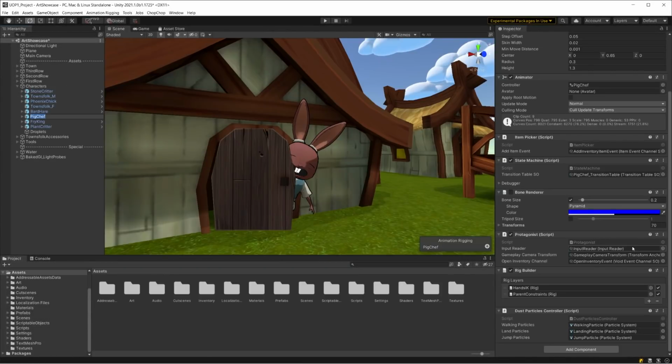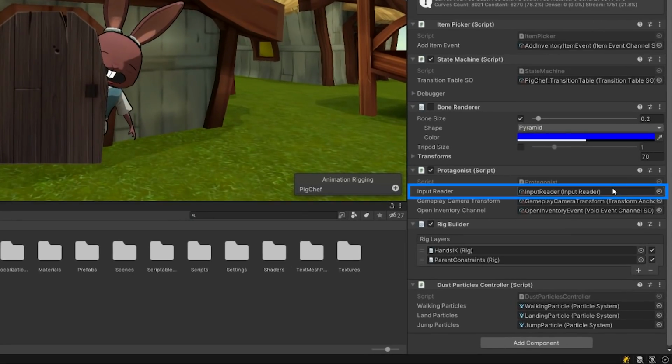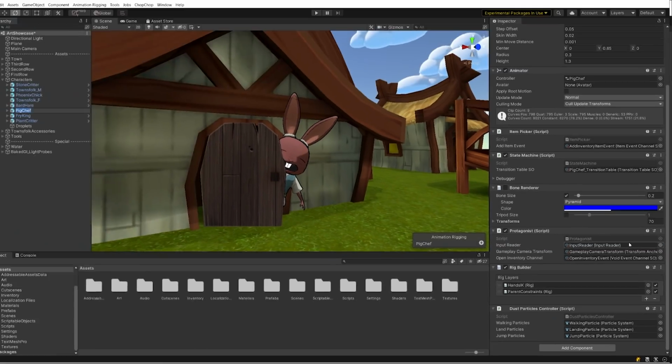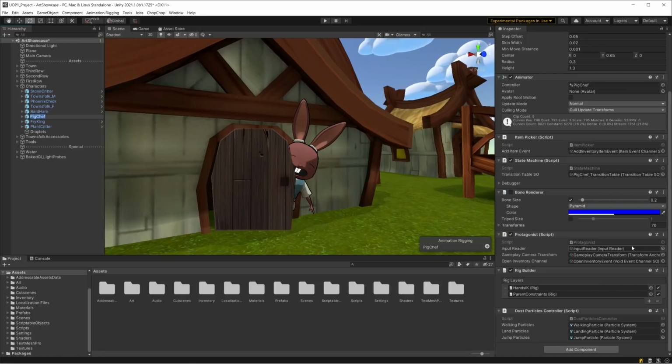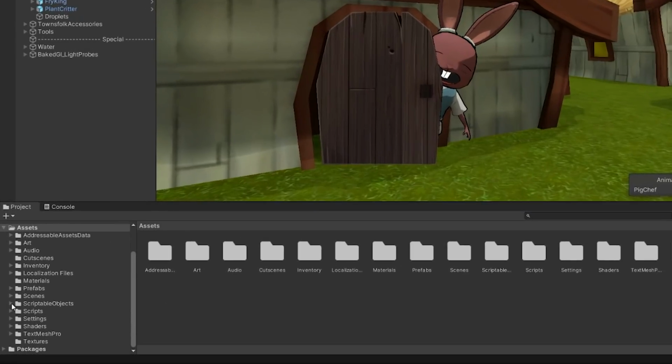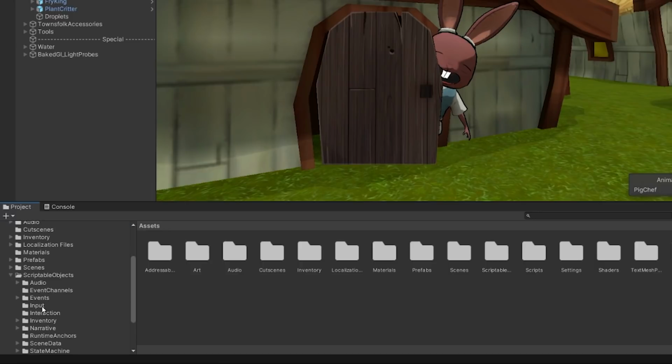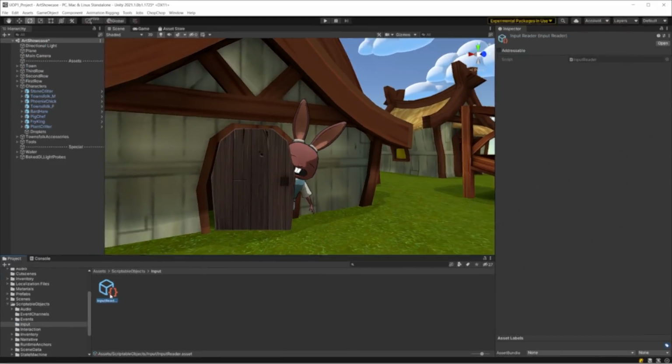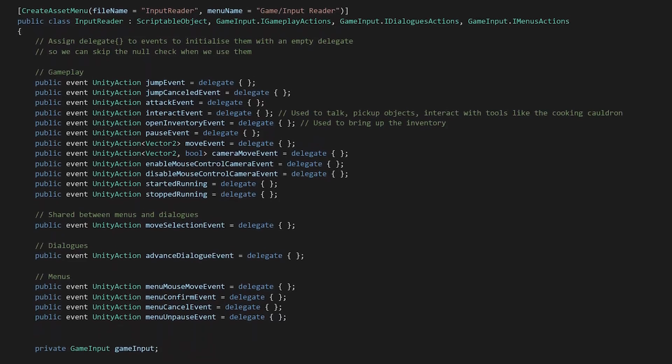This means that now we can access the input layer from any script, due to the fact that scriptable objects are assets and thus scene independent. By the way, if you're curious about how we've implemented and designed our game architecture around scriptable objects, check out the previous devlog linked below. You can find the scriptable object named InputReader under Scriptable Objects, Input. Now let's dive into the InputReader class.